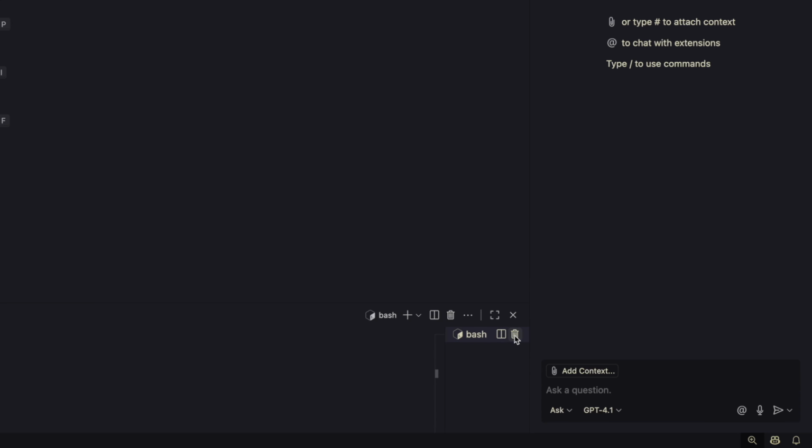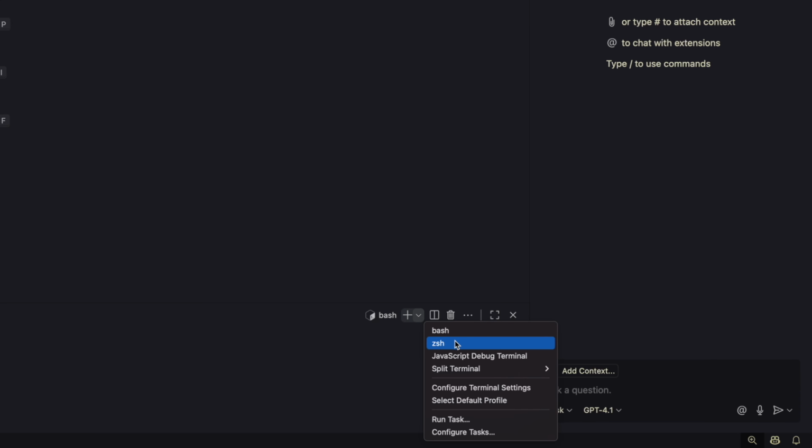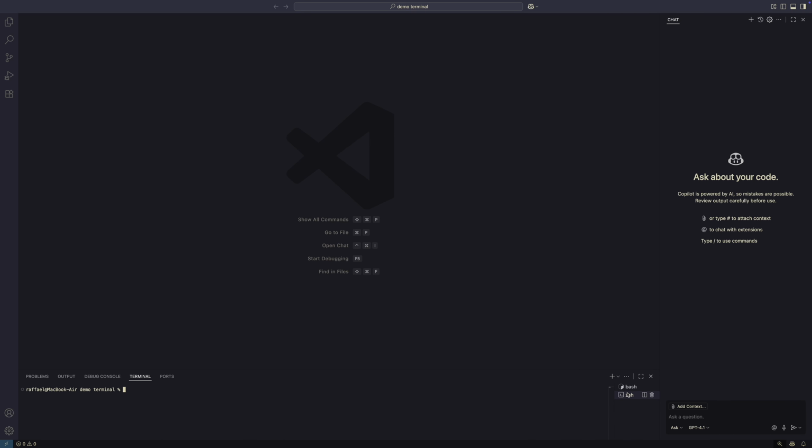And here's something important. The VS Code terminal isn't a special kind of terminal. It's just another terminal emulator, just like the one on your Mac. Both are simply windows that open a shell, and the shell is what actually runs your commands.